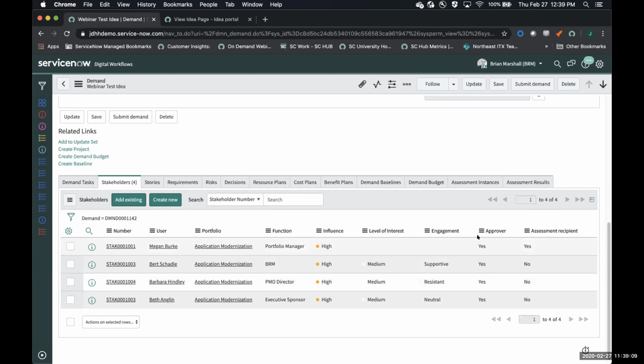We also can see who we have defined as being an approver, someone who we may seek approval for as we move through the process, and who we have identified as potential assessment recipients. Again, as we discussed, we don't necessarily need everyone to get assessments. We don't necessarily need everyone to be approvers. We're not going to have everyone in this process take an assessment when we move forward to that point.